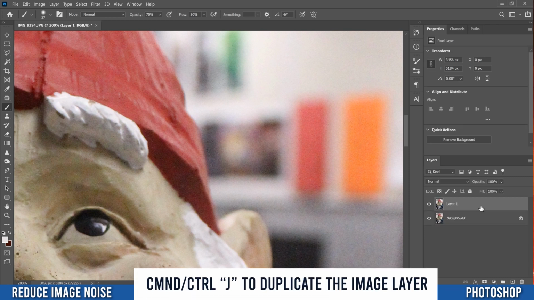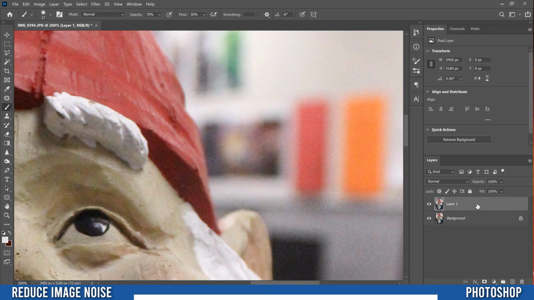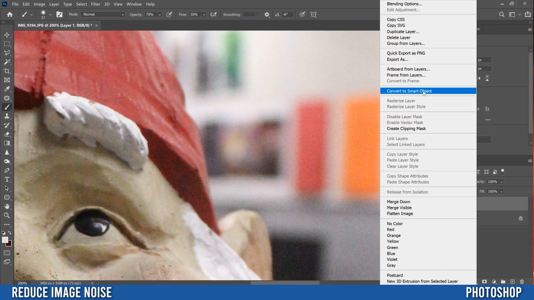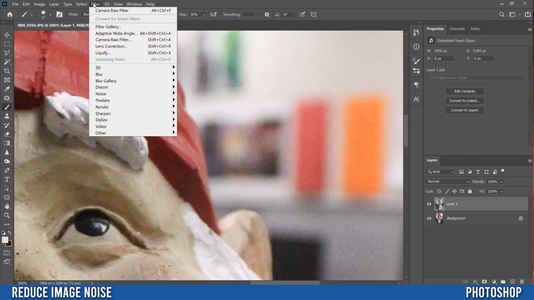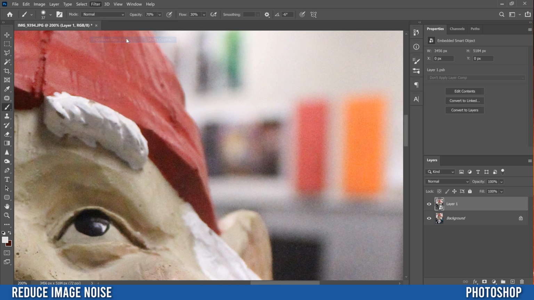So to fix this, the first thing we're gonna do is just duplicate our image, so Control or Command J to make the copy. Then we're gonna right click and go up to Convert to Smart Object. Okay, now go up to Filter and down to Camera Raw Filter. Now, there is another way to do this under Noise. You can do Reduce Noise.